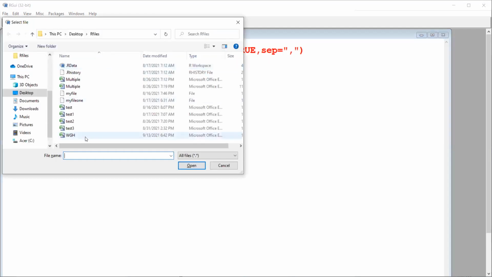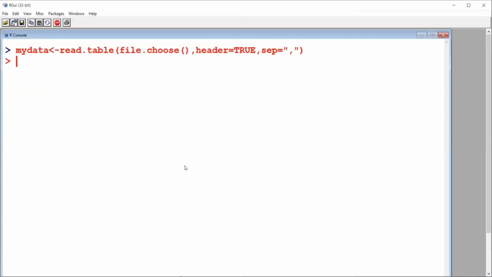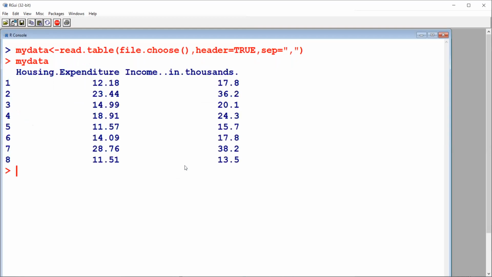So this is my data set, I'll select it. Now let's see whether I have imported my data set to R. Okay, so we have all 8 observations for the housing expenditure and income.